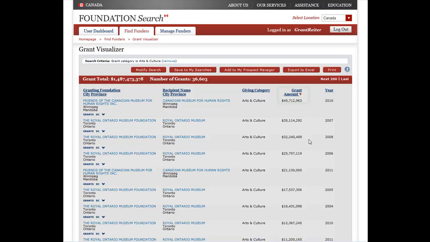In List View, by default, the grants are listed in descending order by grant amount. For each grant, you can see the granting foundation name, city, and province, the grant recipient name, city, and province, the giving category, grant amount, and the year.